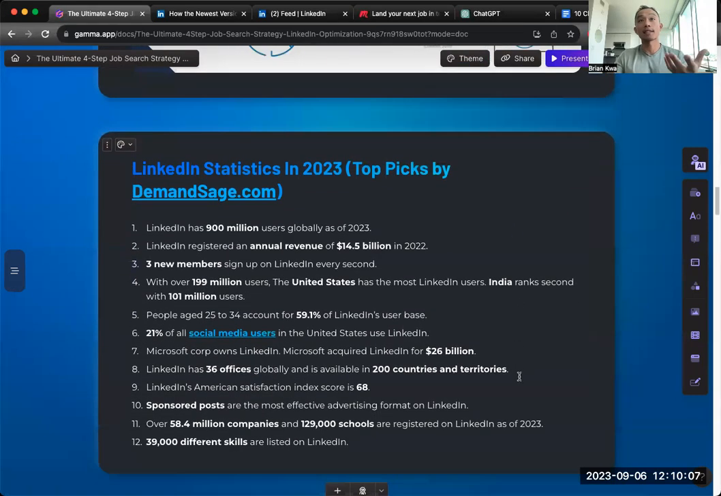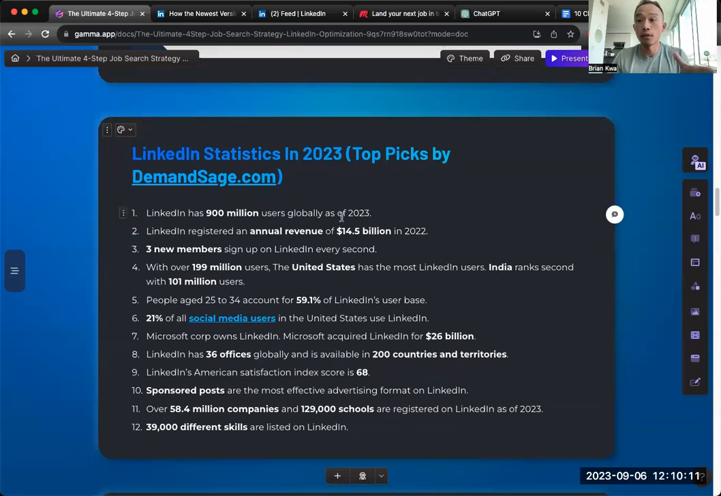And here are some stats that I thought were pretty interesting and pretty relevant for 2023 as well as 2022 for LinkedIn.